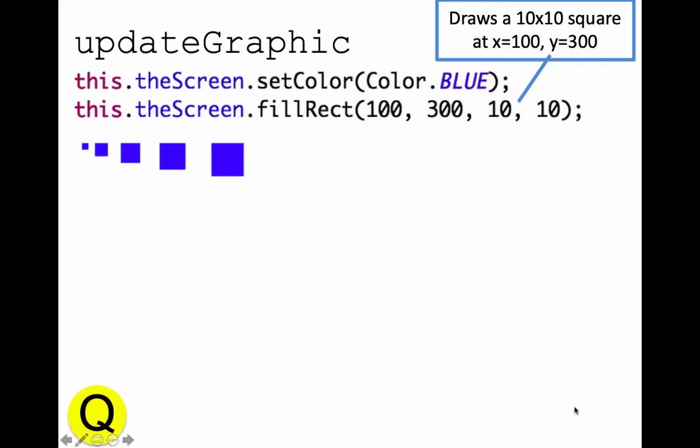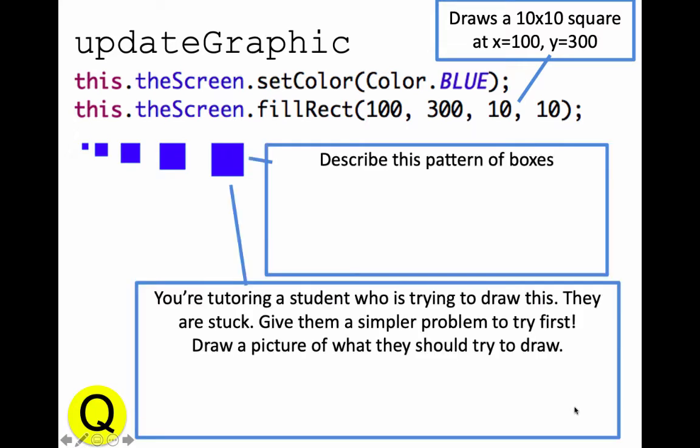So with a focus on that problem decomposition, here's what I want you to try to do. I want you to imagine that you're tutoring a student who's trying to draw this and they're totally stuck. I want you to give them a simpler problem that they could try to solve before they solve the problem of trying to draw those 5 squares. So pause and come up with some ideas, maybe even a few sets of ideas of what someone could do.